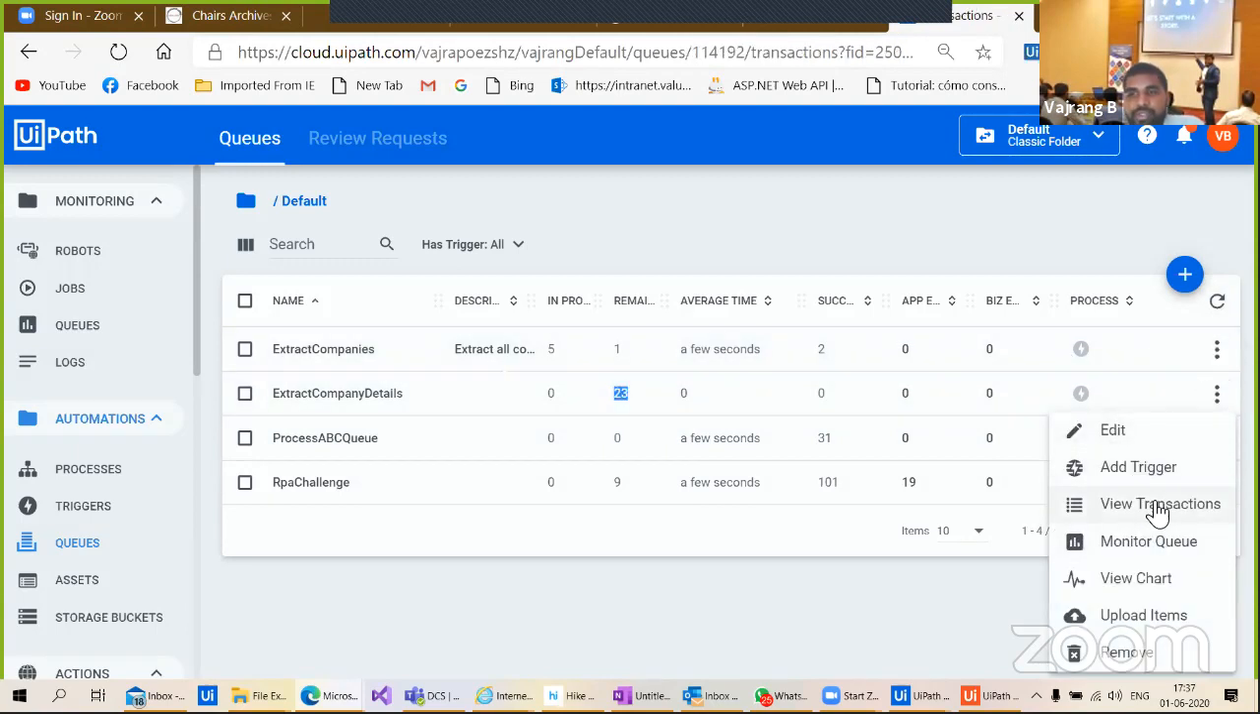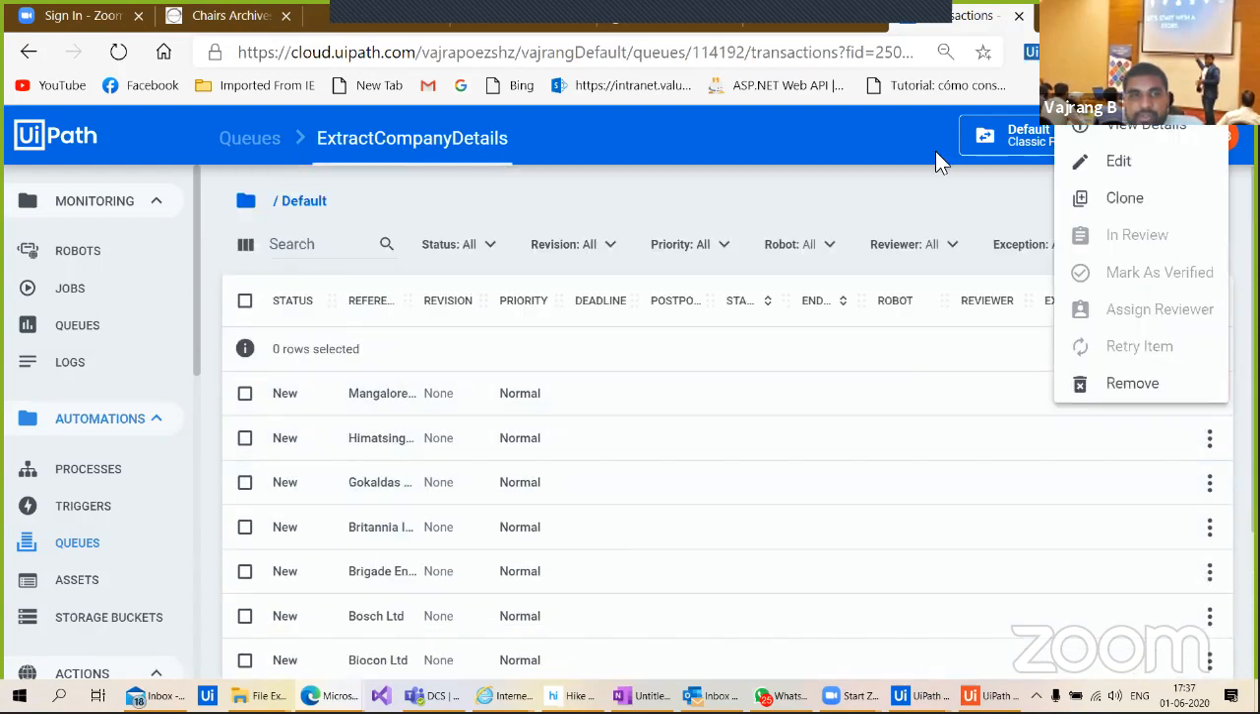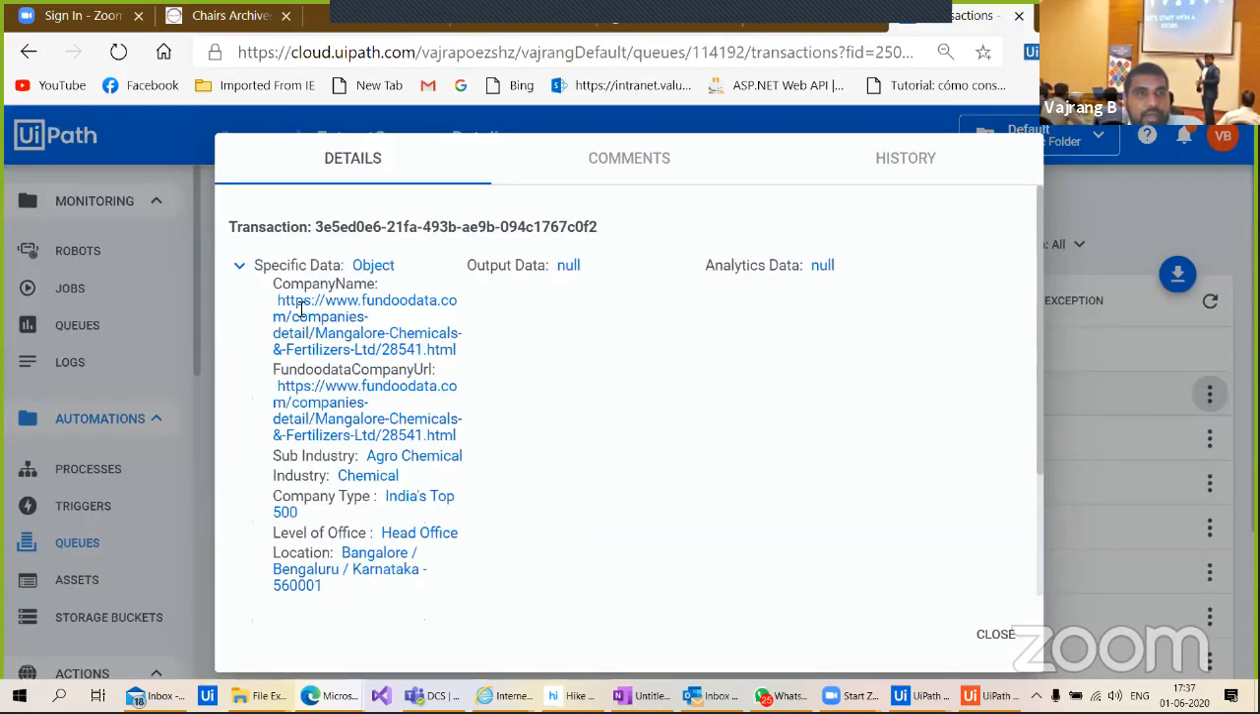If you see the view transactions, now we can have multiple items. Let's see one of the items, view details. Now yeah, we have company name, Fundu data URL. Okay, the problem I'm seeing here is that the company name is not coming properly. For both, I'm getting the same item. Okay, I think I get it now.